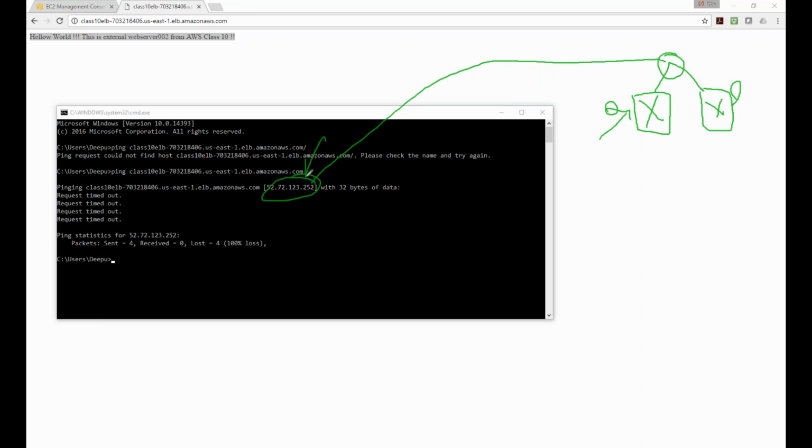If the IP address changes, will mutthusubramani.com work? So that is why you should never register your website or your domain name with this ELB IP address. Rather, you should use this. Okay.